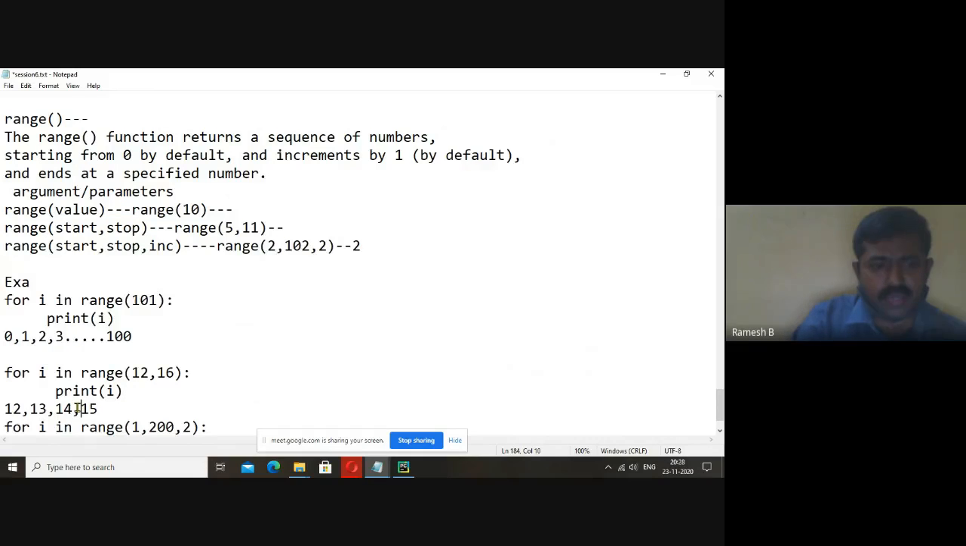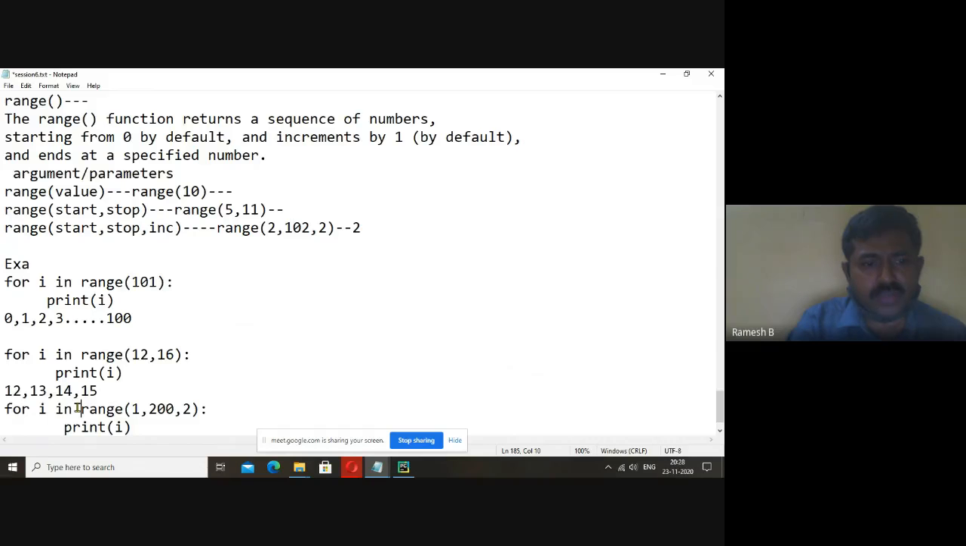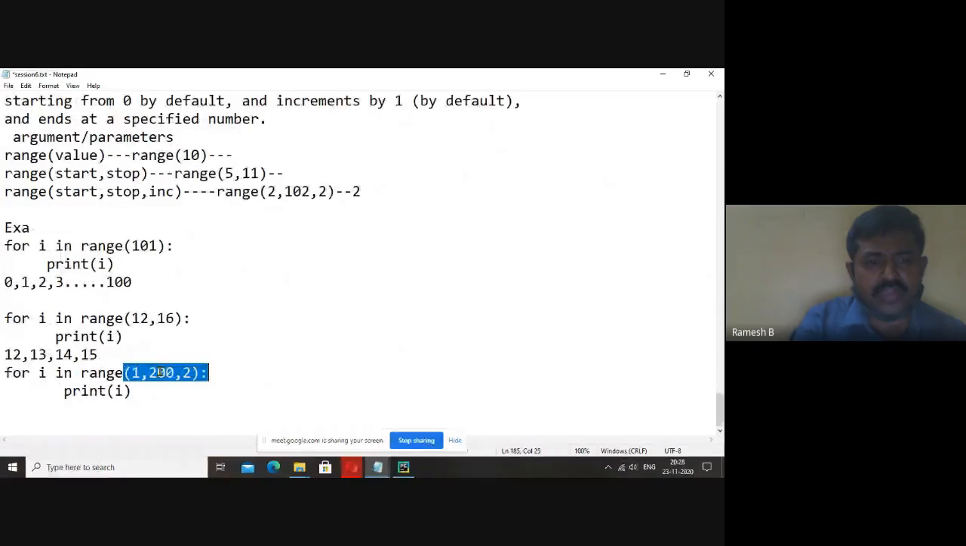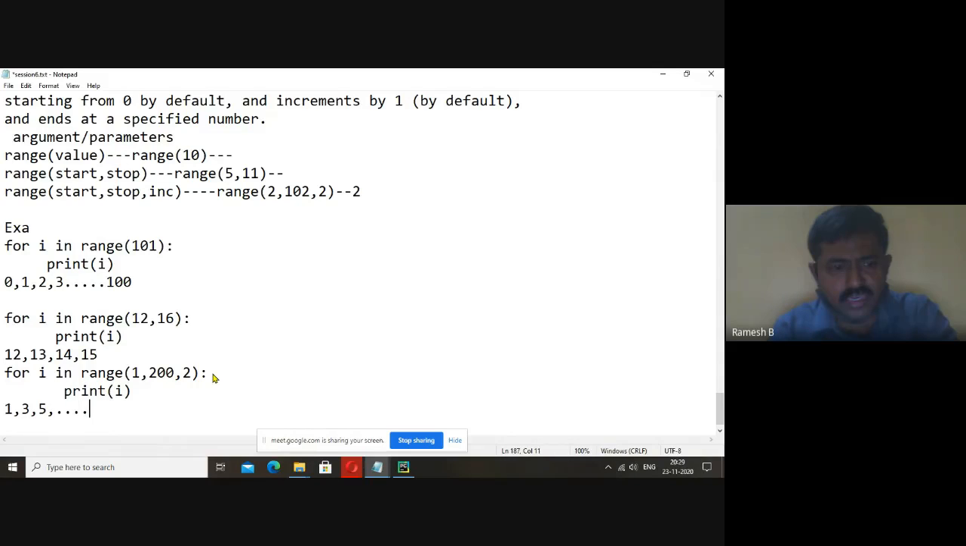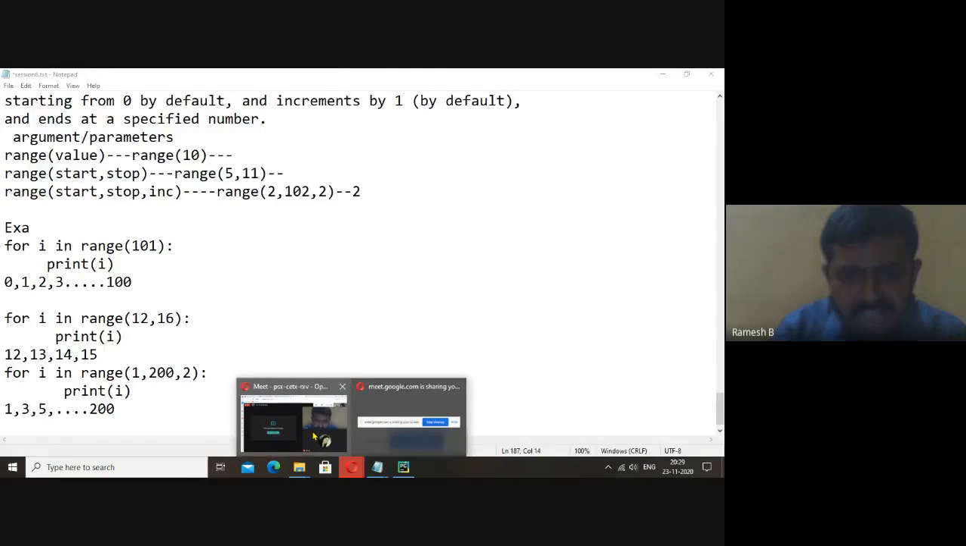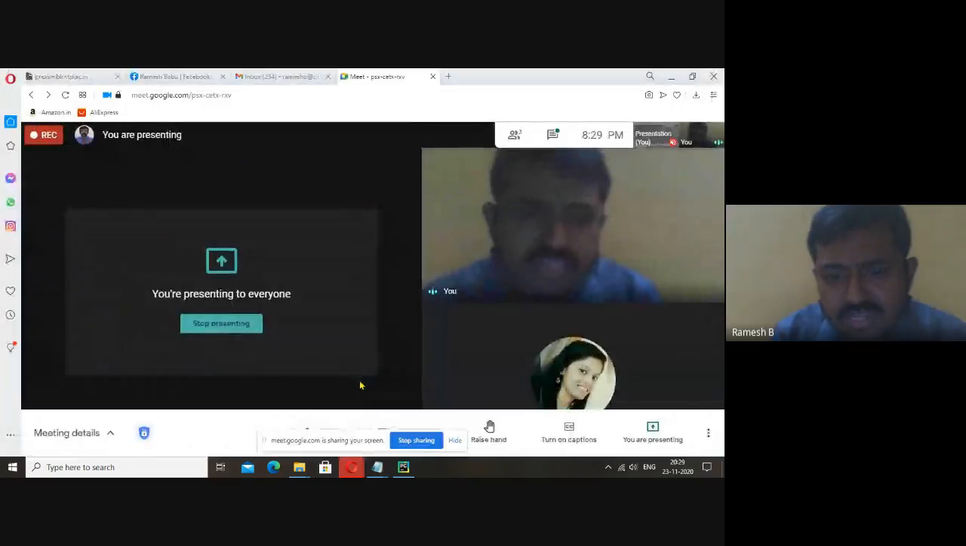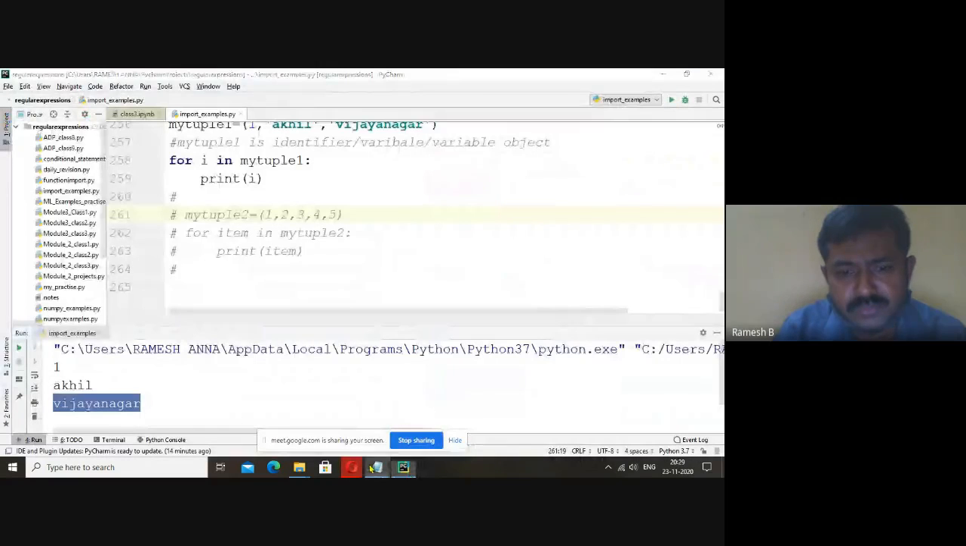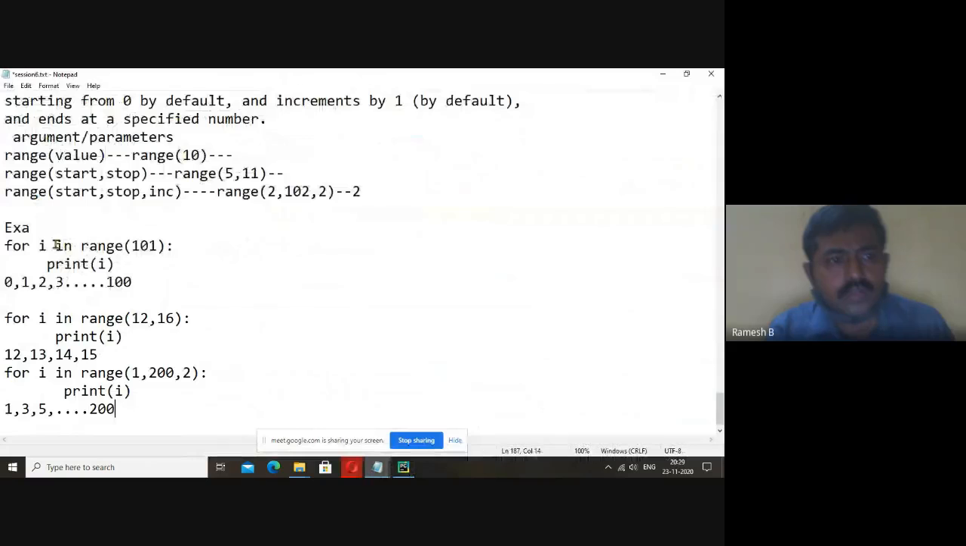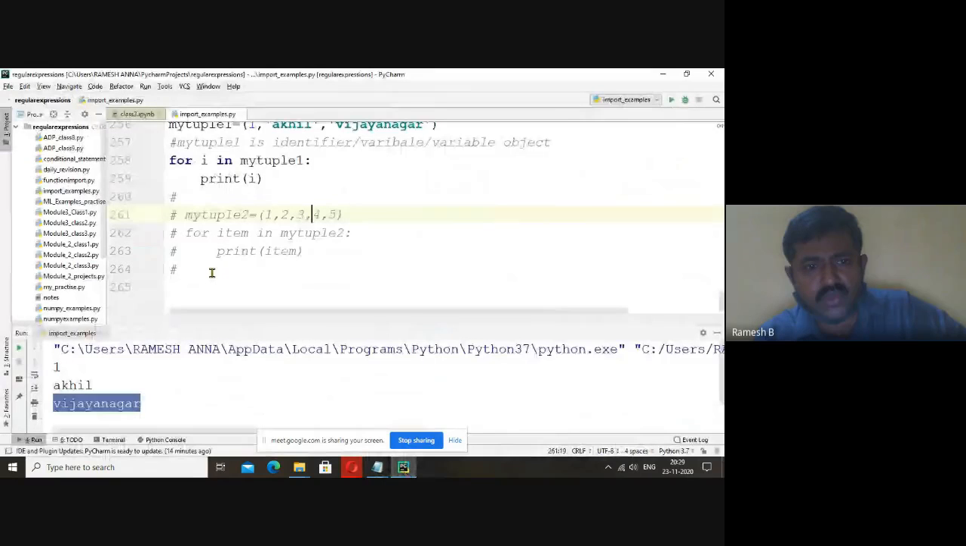Now similarly we want to print the values from 1 to 200. We are incrementing by 2. So what will be the output? You'll get 1, 3, 5, until 200. Are you getting range? In how many ways can we use range? Three ways. For i in range of 101, when I try to execute that, you will understand.